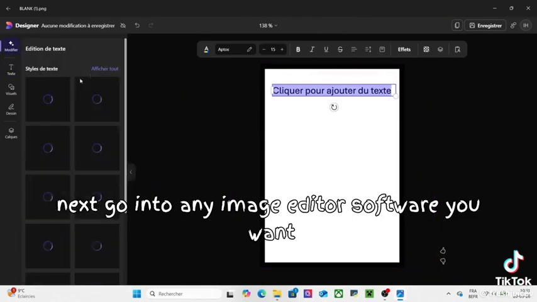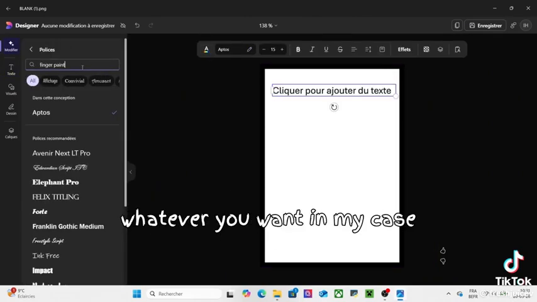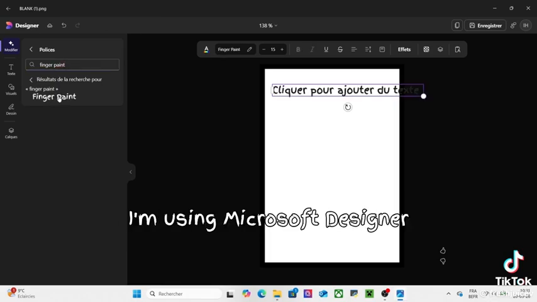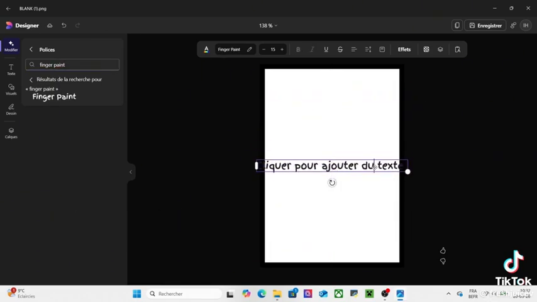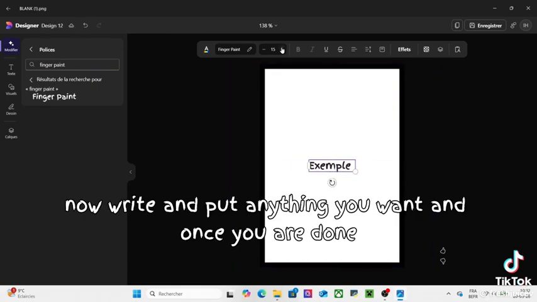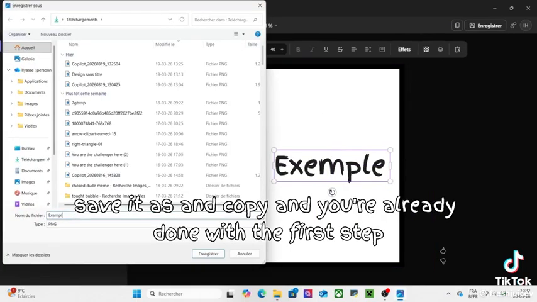Next, go into any image editor software you want. It could be Canva, Photoshop, whatever you want. In my case, I'm using Microsoft Designer, and put any type of text and font you want. Now, write and put anything you want, and once you are done, save it as a copy, and you're already done with the first step.